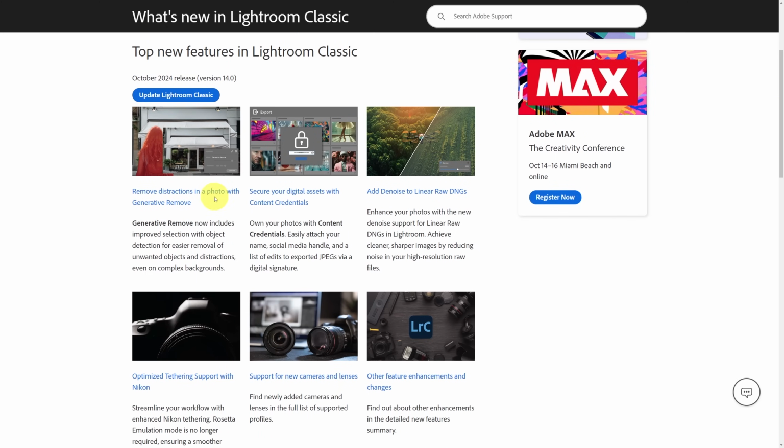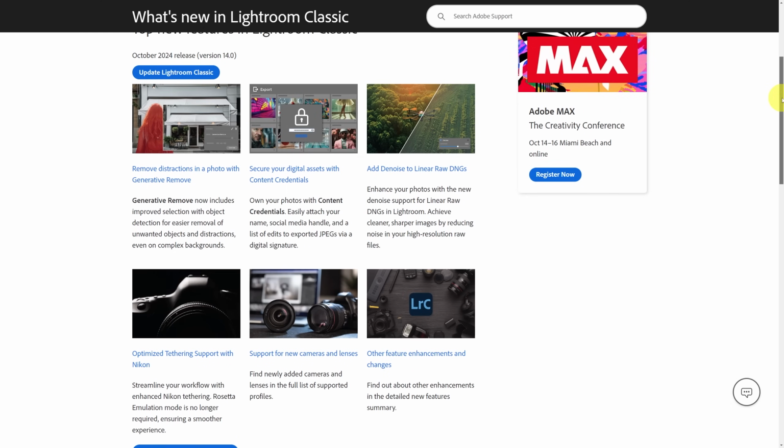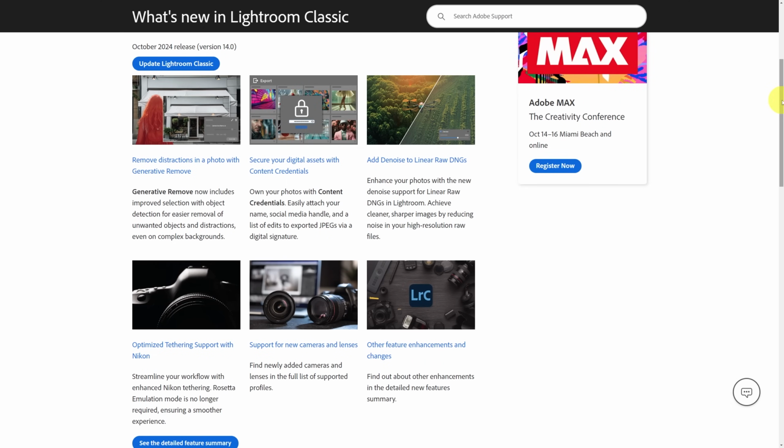They remove distractions, secure digital assets. A lot of this stuff is kind of cool, and I'm going to cover a little bit of this, but some of this really isn't all that new, like remove distractions. Well, we've already had the generative remove inside of Lightroom Classic before. We already had the denoise feature. It's just a little bit different now with other types of RAW files, other camera support, a little bit better tethering. Those things are kind of cool, and if you want to dive into that, definitely feel free to go over to this page, once again, linked down in the description, and check these out for yourself.